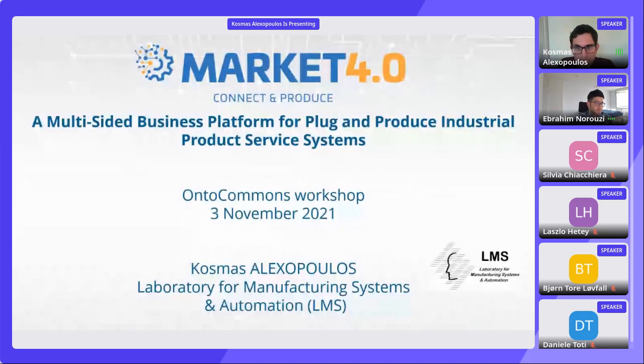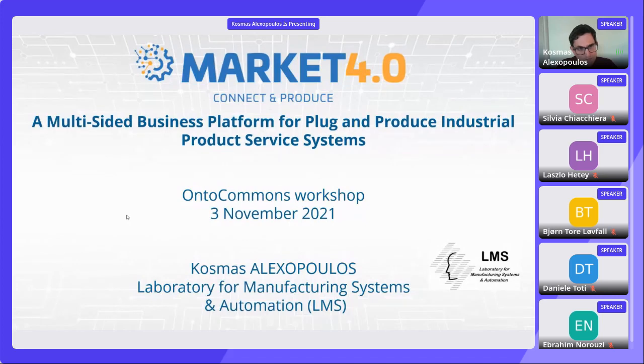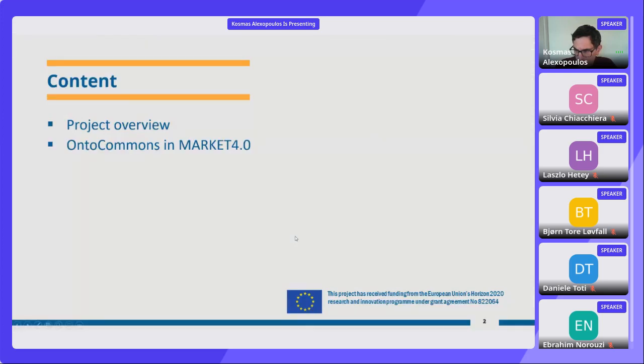Thank you, Ibrahim. Thank you for inviting us to this event. The content of this presentation is to present the project Market 4.0, already introduced by Laszlo in his presentation. We will go through what the project is doing, and then we will see the connection between the project Market 4.0 and the OntoCommons, and how Market 4.0 is related and linked to the topic of ontology.